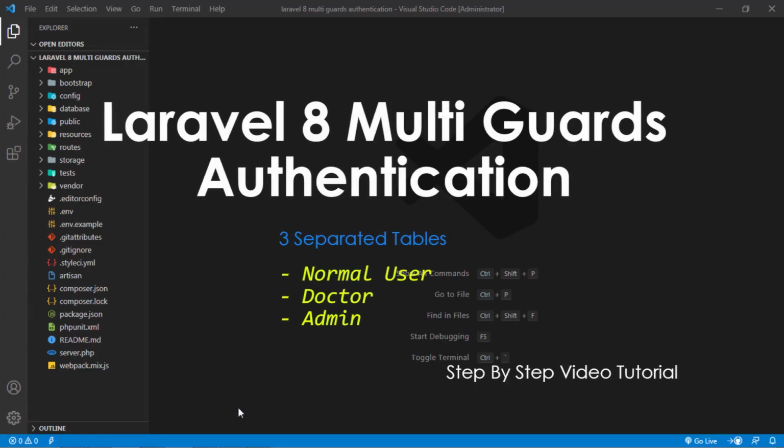Hello viewers, in this video we are going to see how you can make multi-guards authentication in Laravel 8. We will see the way you can make this step by step. We authenticate users with separated tables: users, admins and doctors table.